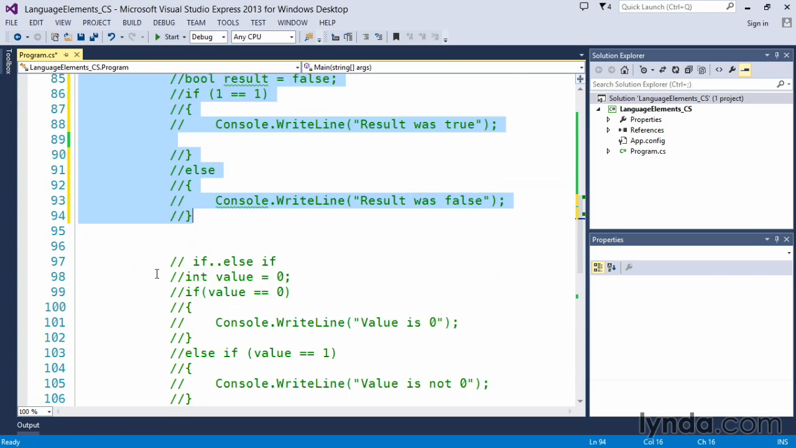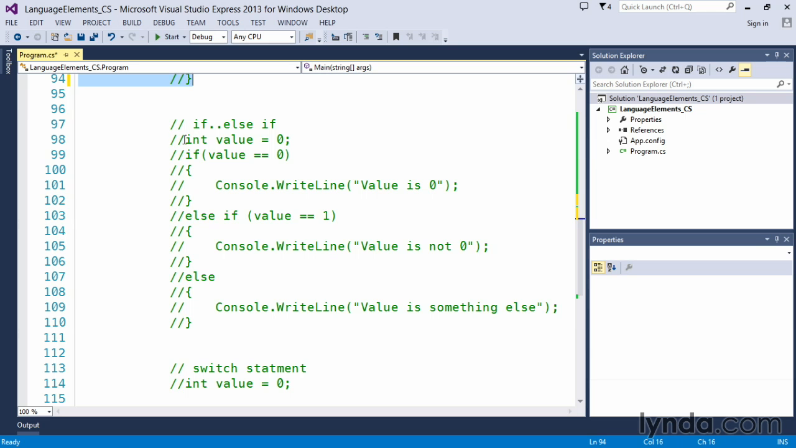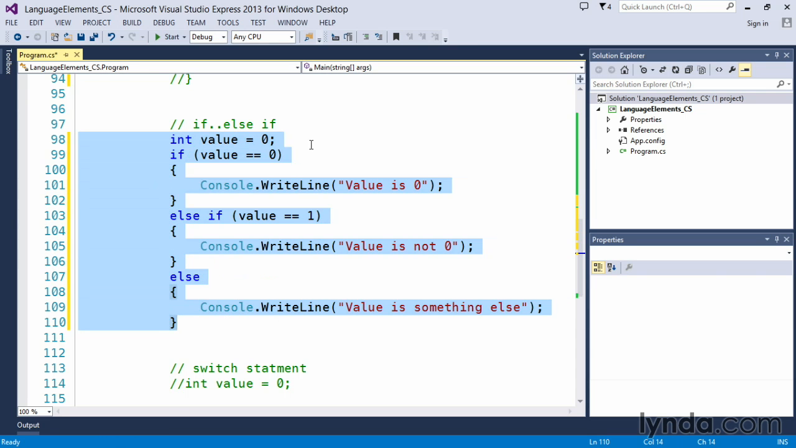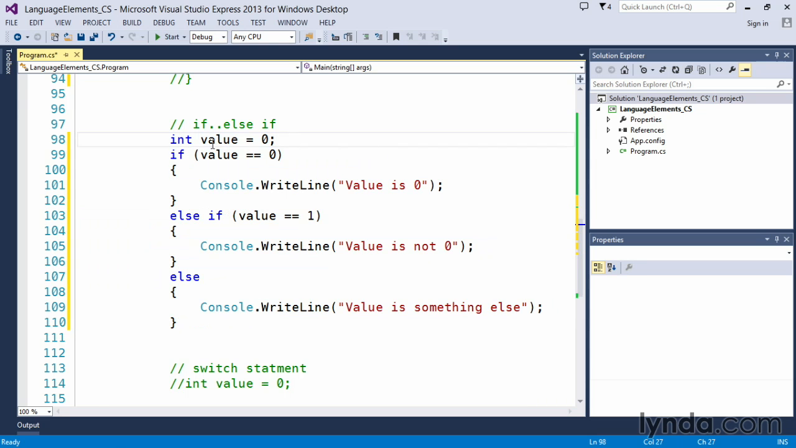We also have an if-else-if statement down here. Let's go ahead and uncomment this code and see what we're doing. We have an integer variable called value, and we've assigned the value of 0. In our if statement, we're going to check to see if value is equal to 0, and of course right now we know it is because we just did the assignment, we'll output this. But we'll check to see, well, what if value is equal to 1? Then we'll output this. If it's not equal to 0 or 1, we'll output this line.